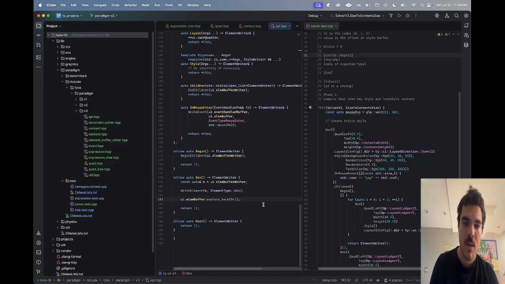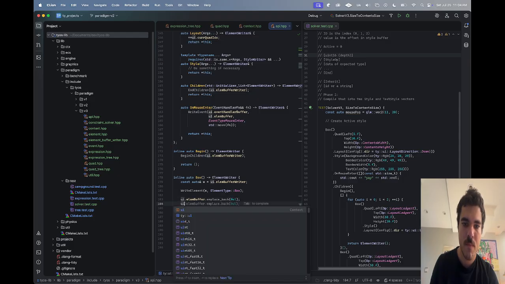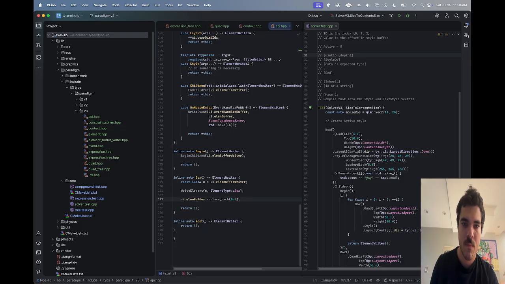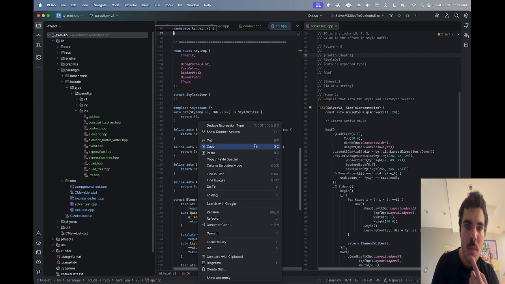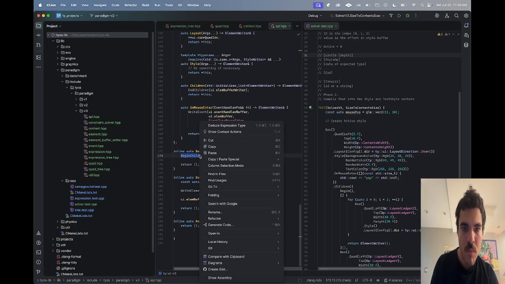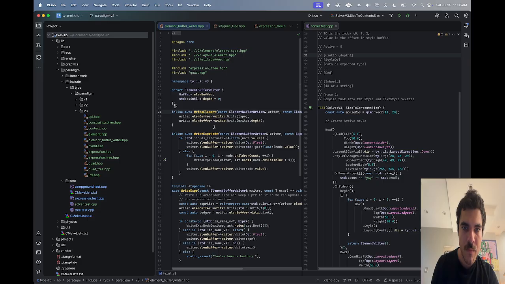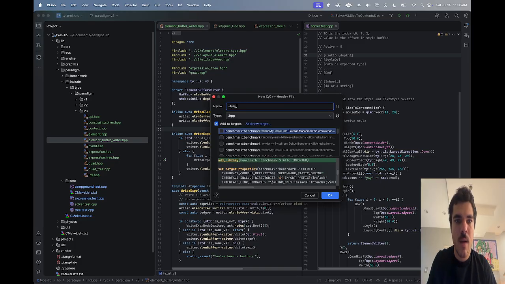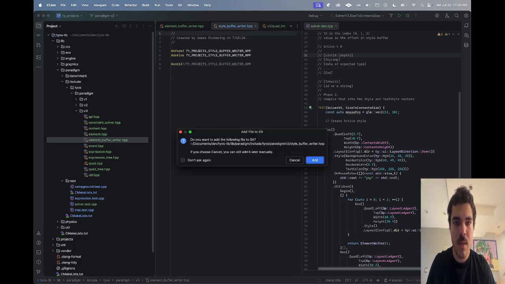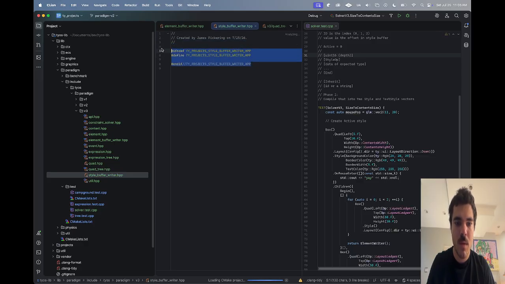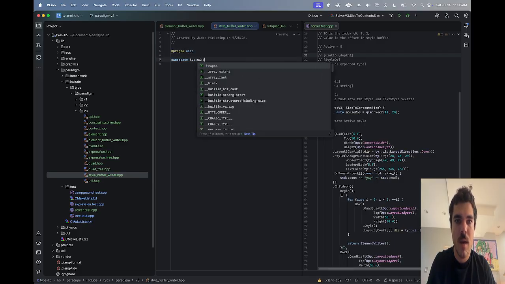We could say, write element. What does begin do? Begin just increases the depth. So write element, so what we probably want is something like style buffer writer .hpp. That's probably what we want, and we want to do pragma once, namespace tie UI v3.